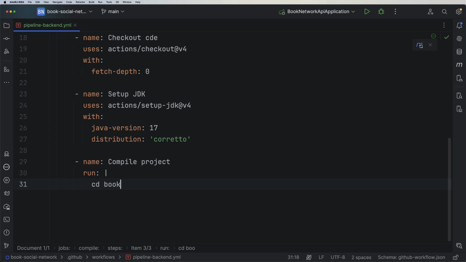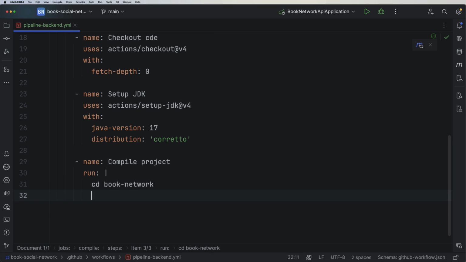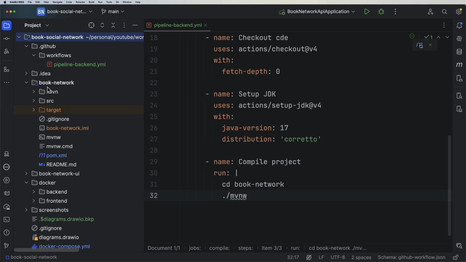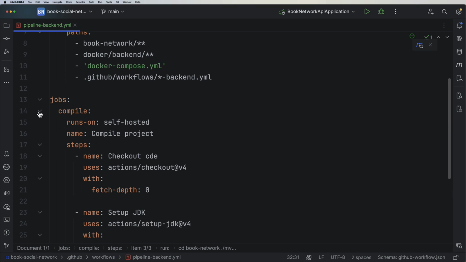So the first thing, I need to navigate to my book network. Why? Because when I check out the code, I'm already at the root level. So I need to change the directory to the book network. Then all I need to do is to run maven clean compile. So here mvn wrapper. I will use the wrapper that I have already in here, exactly as we did on our local machine. And now I will call the command clean compile. All right, so the first job is done.